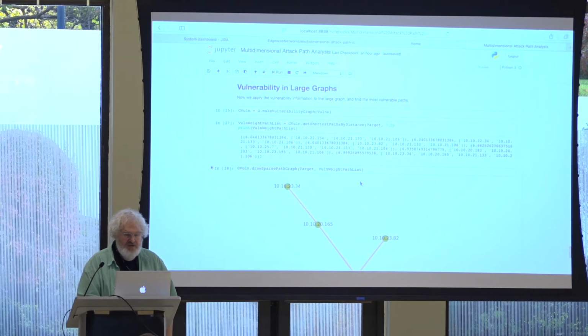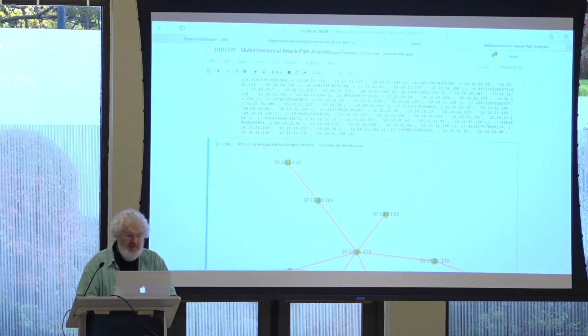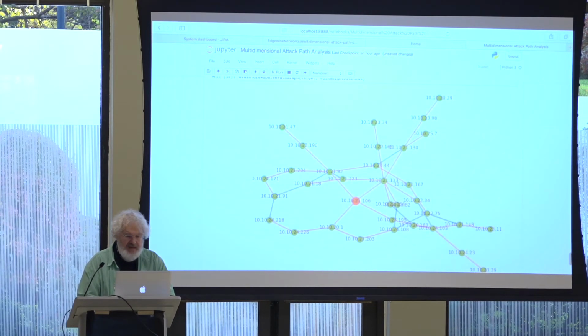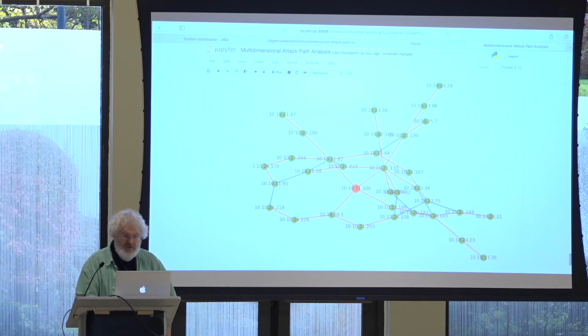We can also increase the weight here, so go to 8, and then redraw the graph. And we get something, again, a little more comprehensive, a little noisier, more hops, but more of the same thing.